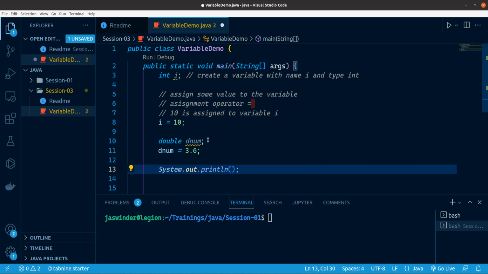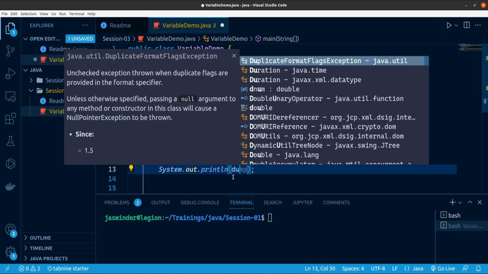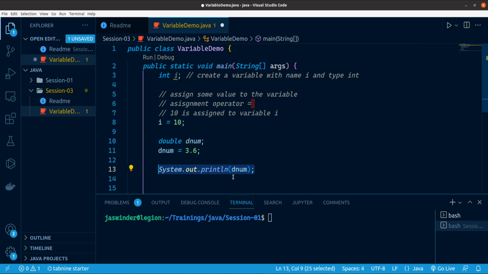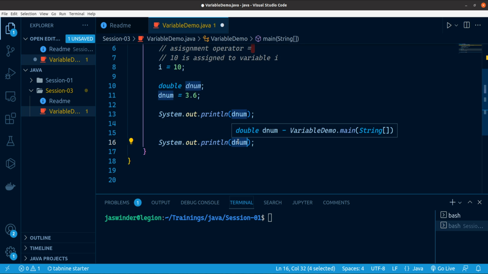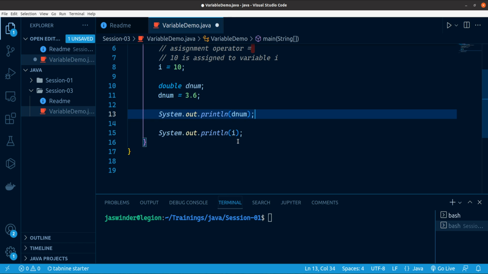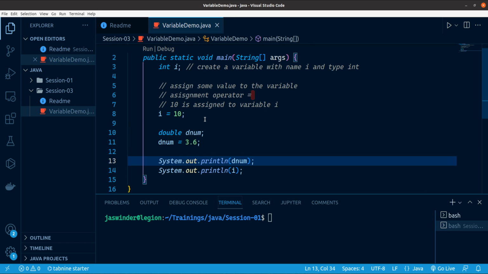Okay. Now let's say I have saved some data inside the variables. Now I want to fetch it back. So this 10 is saved inside the memory somewhere, 3.6 is saved inside the memory somewhere. How can I pull it back? How can I fetch it back? I can fetch it back by writing the variable name dnum, and then I can write the i variable, right? So I don't have to refer to the address of the memory. I can simply say, I want to fetch the value from that variable.